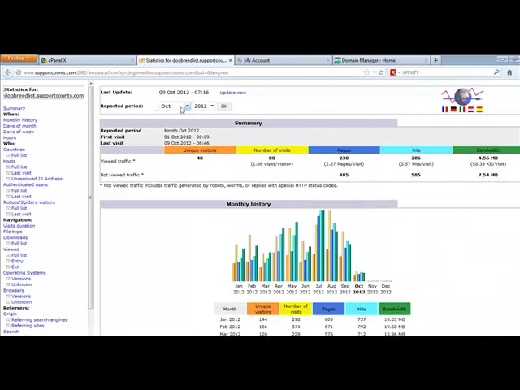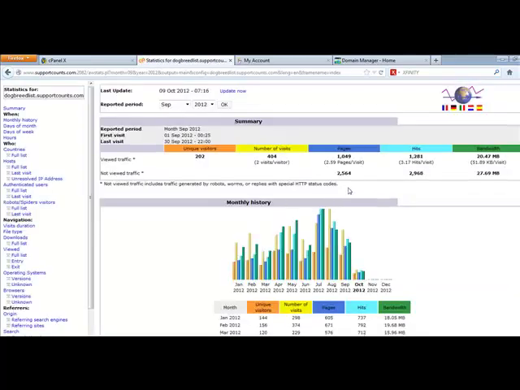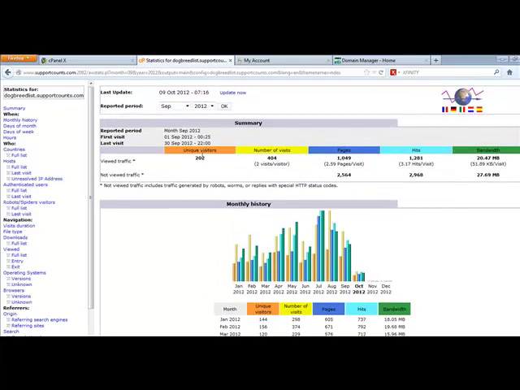It'll tell you the reporting period. This one's a lot easier to read. So you can go back to September 2012 if you want to. And again, this is just an example website. You see 202 unique visitors. You see 404 number of visitors. And basically what that means is that it's 2 visits per visitor.